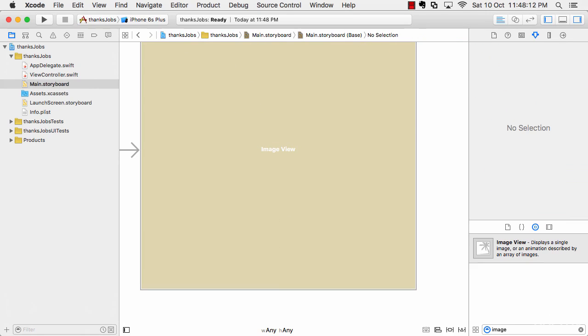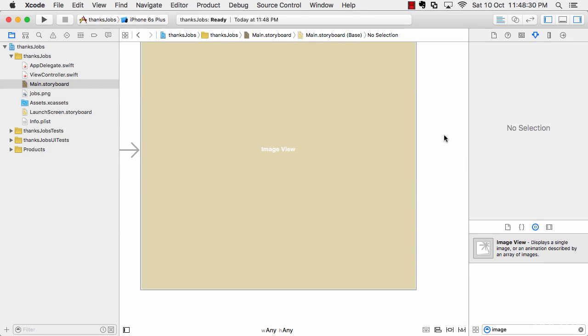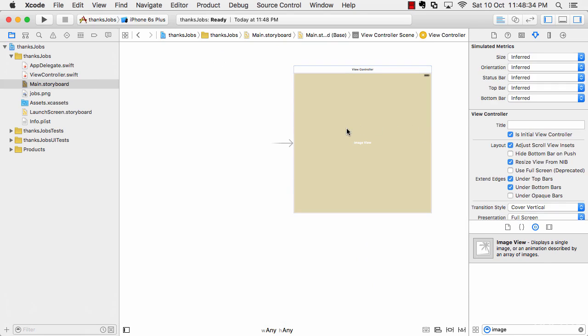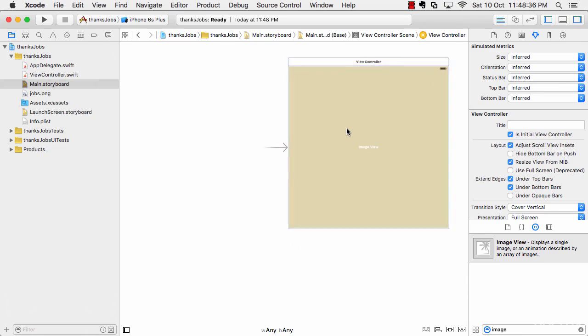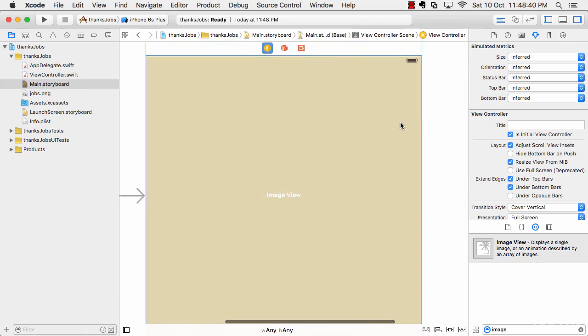Now the next thing that you need to do is select your jobs image that you have downloaded and bring it to the main storyboard. Now this is the thanks job folder where I'm dropping it, and let it go. After that, make sure that the copy items if needed is checked and the rest remains the same. So I'll click on finish. I'll click outside it once. And after that, I'll click it back again. Let me just resize that. And here it is. Okay, so there it is.